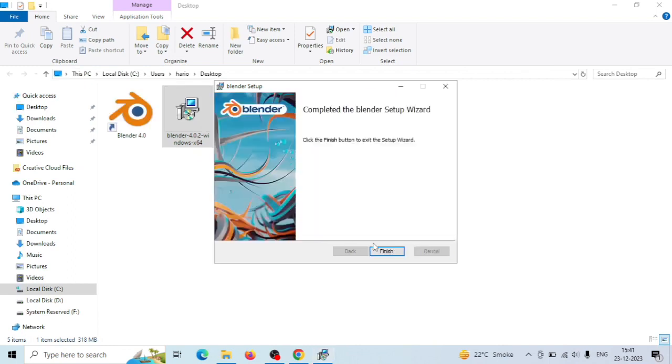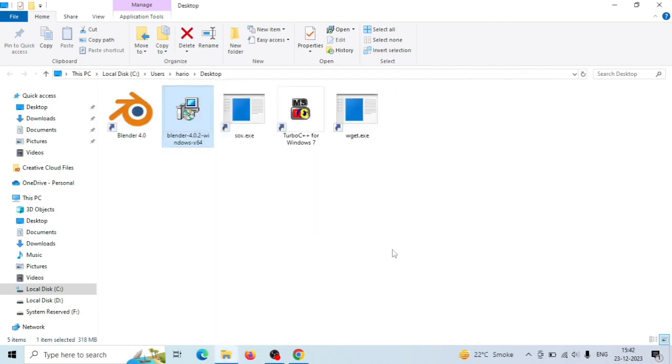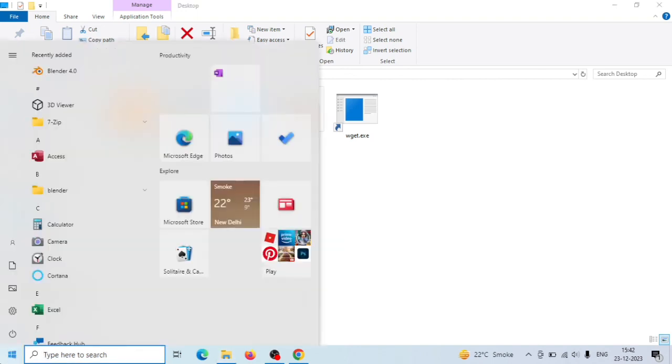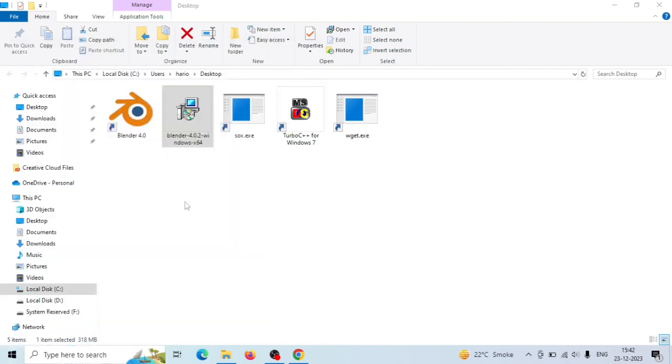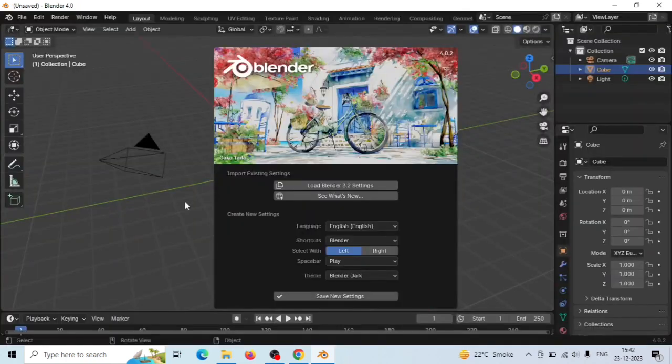Now the installation is about to finish. We need to click on finish button. Now it is installed in our computer. To open the Blender, we need to go to the Windows and then we need to click on Blender. This will open the UI of Blender software and it will look like this. So we can now proceed with our projects and we can create our models and our animations in this Blender.